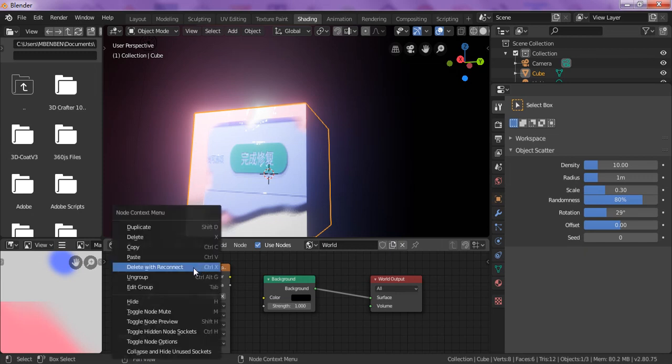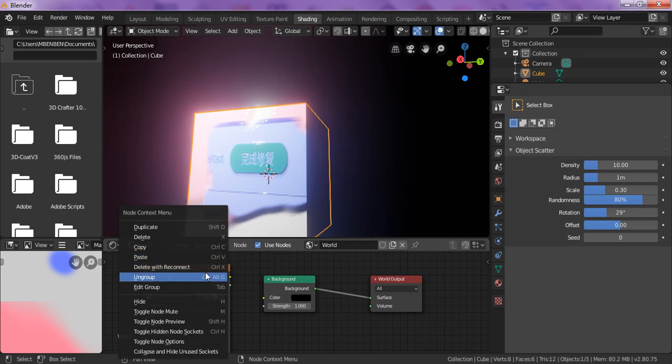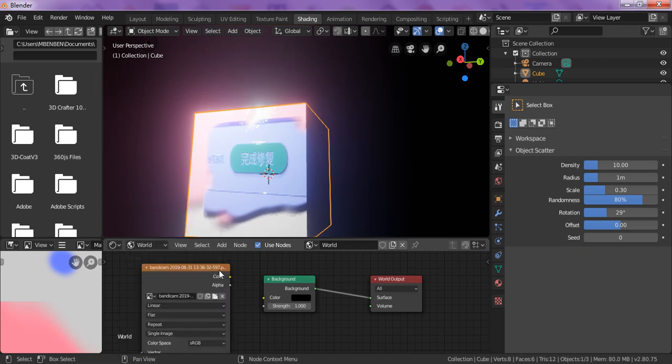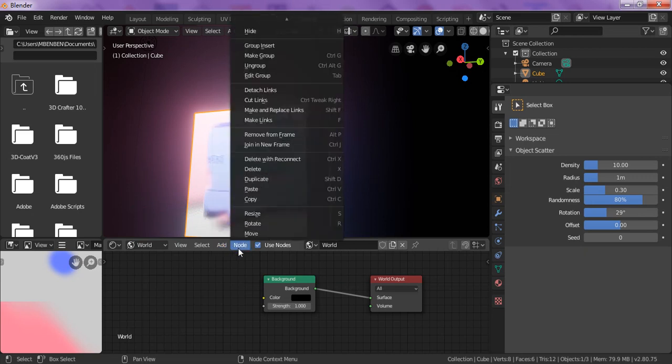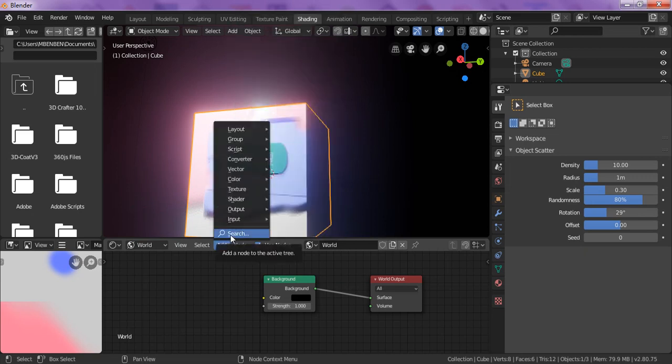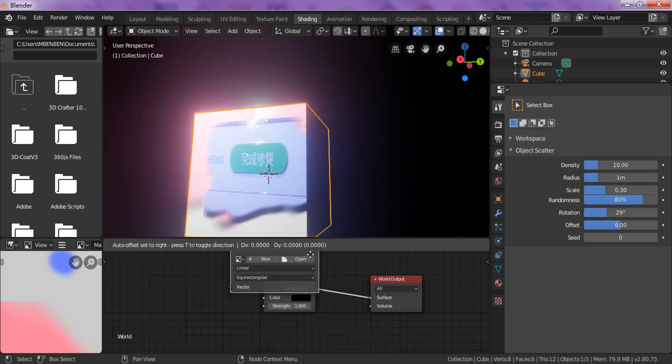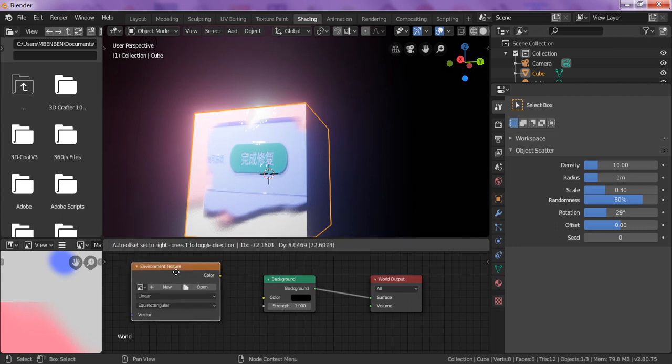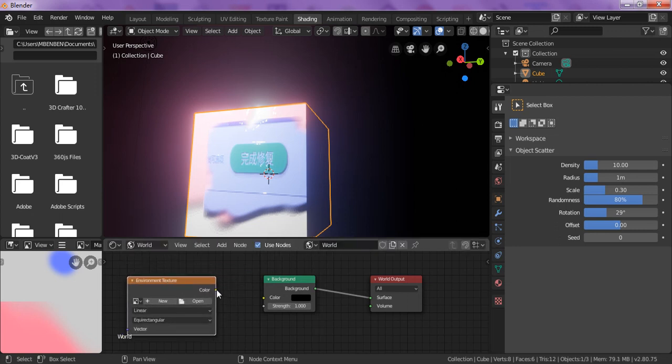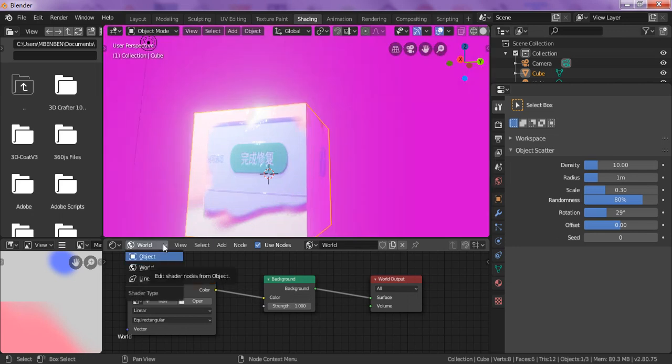Let me just delete this quickly. Why is it not deleting? Is it selected? Okay, delete that. Go to add. Let me type in search and go environment. Yeah, environment texture. So you want to add an environment texture. Then add the color to the color. You must make sure this is selected as world.